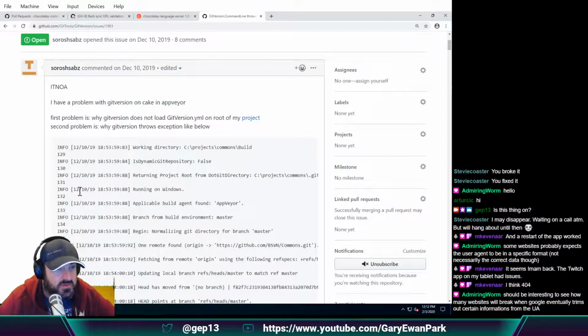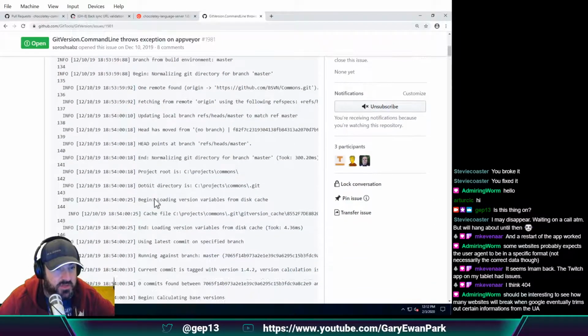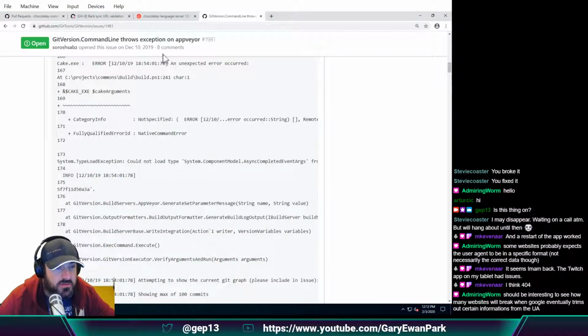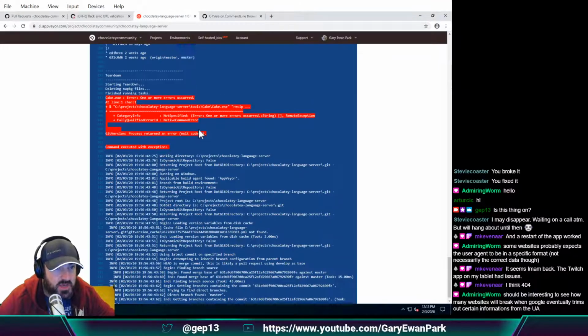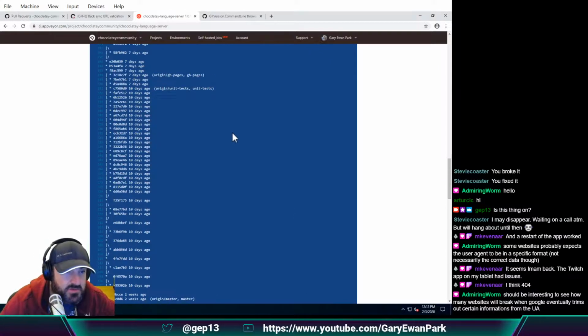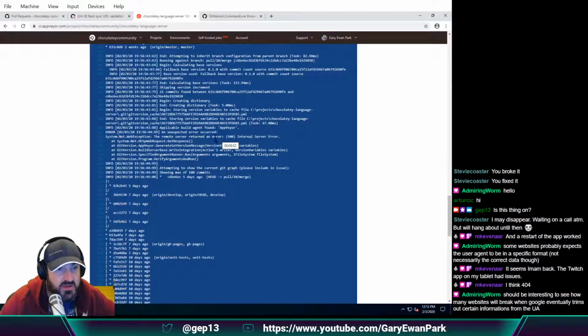I have a problem with Git version, Cake and AppVeyor, blah blah blah. The error is a 500 error. That's what I saw the first time. It's a 500 error. 500 internal server error. What's going on there?